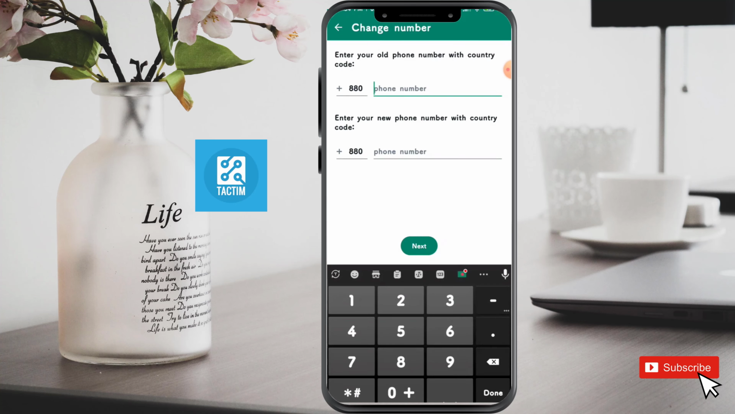Now just write here your current phone number. Enter the old phone number and the new phone number. Here you have to enter the old phone number, I mean the number which is running right now. Now you put here the number which you want to change to.